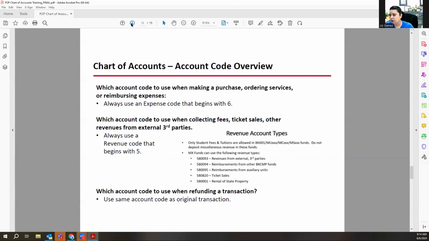Okay, which account code to use when you're making a purchase, ordering services or supplies, or reimbursing an expense? When I say reimbursing an expense, I mean if you're reimbursing an employee or a student. Sometimes there are other exceptions, but you want to use an expense account that begins with the 6. When you are collecting fees, whether it's ticket sales, fees from students, or revenues from external third parties, you'll always want to use a revenue code that begins with a 5.